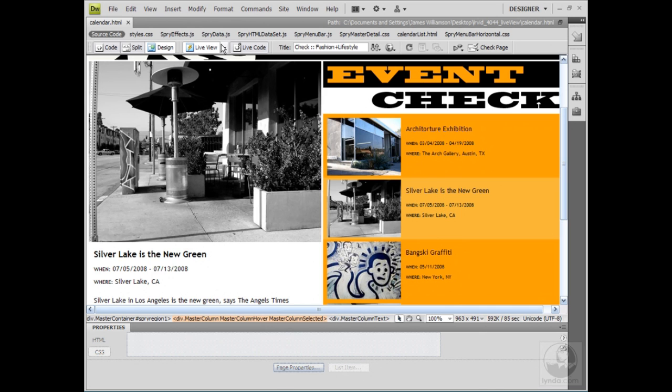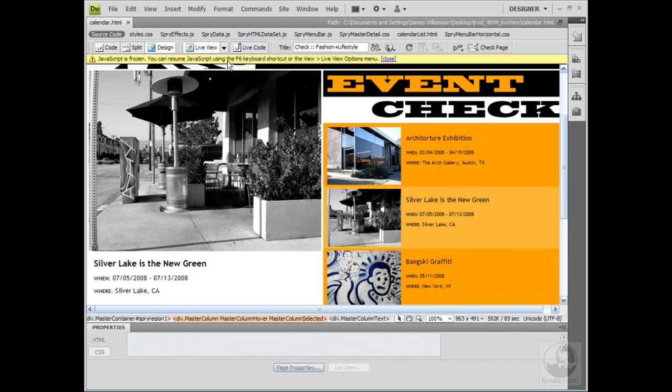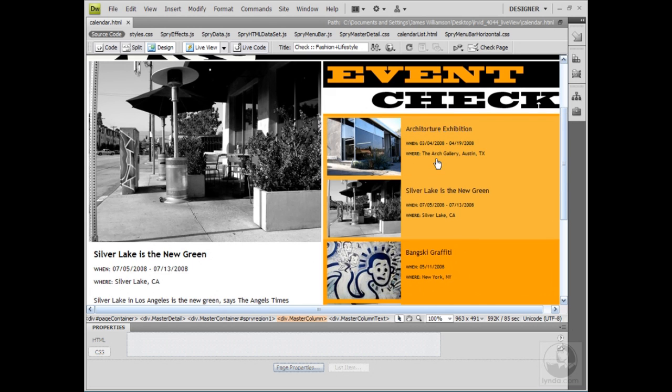Well, if I go up to Live View, I can click on the drop-down menu and I can freeze the JavaScript. Freezing the JavaScript means that when I click or hover over any additional element, nothing really happens. It's just frozen at that spot. Really handy for working on a single state of a multi-state item. So that's really, really nice. Now I can unfreeze that JavaScript by either going back up to Live View or by using the F6 or Option F6 keyboard shortcut to unfreeze it, which is really cool.